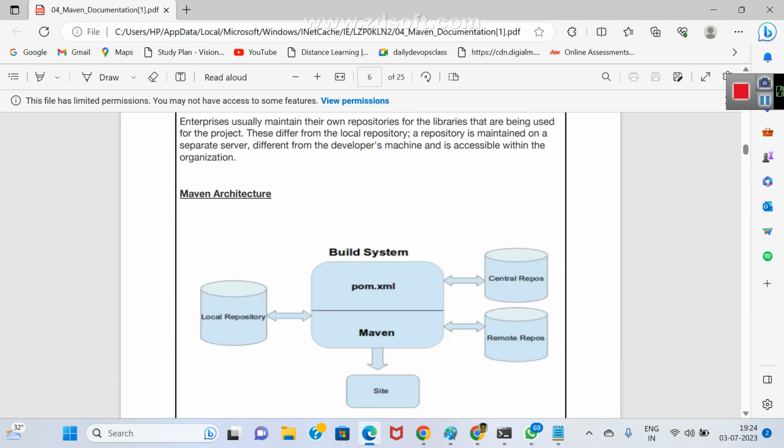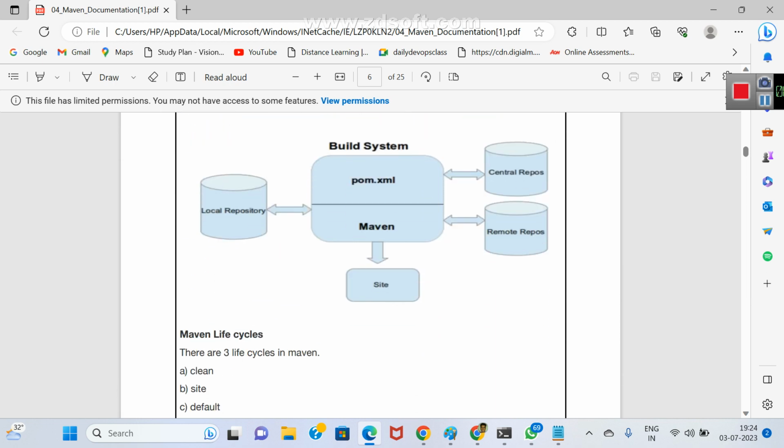Now remote repository, see the thing here. Is the build system is there. What is the main file? Anyone recognize? My cursor is moving. What is the main file? Pom.xml. Pom.xml first will go on, see the schema.